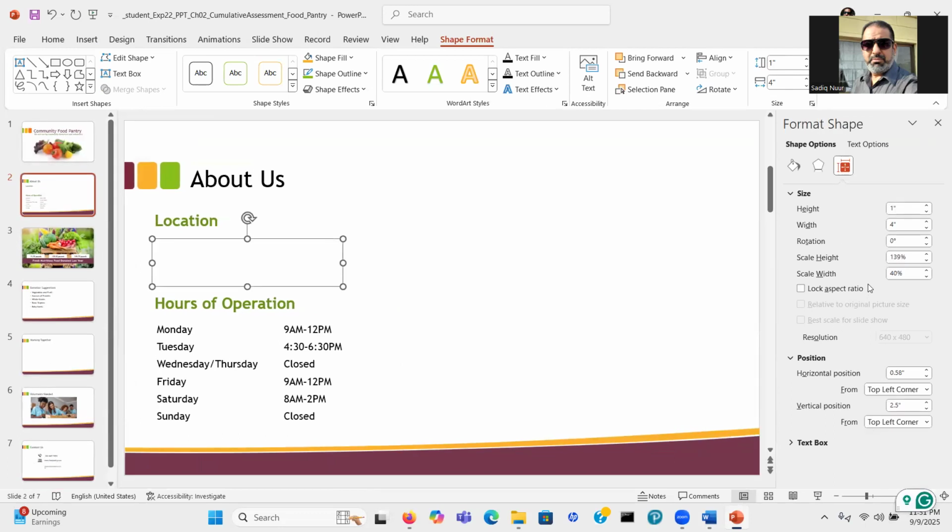Lock the aspect ratio. So what you need is you have to remove the check sign. If the lock aspect ratio is checked, then it's going to give you a hard time. You won't be able to type exactly what is in the instruction, right? So in my case, I removed it. So the lock aspect ratio checkbox should be unchecked.